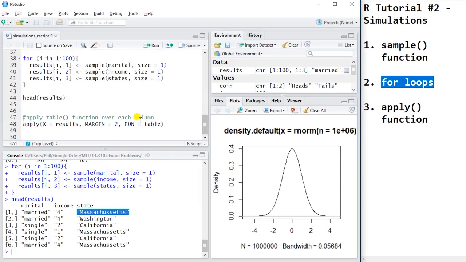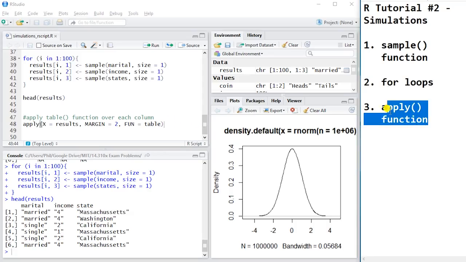Okay, so a final note that I'll mention in this video is the apply function. The apply function is useful for summarizing large amounts of data or applying a function over a data set that you might have. So let's take a look at one example using the results that we've just found. Basically what I want to do with the apply function is use it to summarize the information from the results that I just created in experiment 2, and use the table command to summarize each of these columns. So I'm going to open up the apply command.